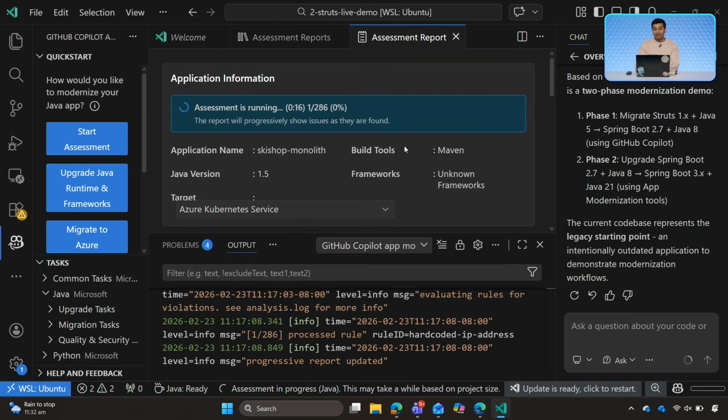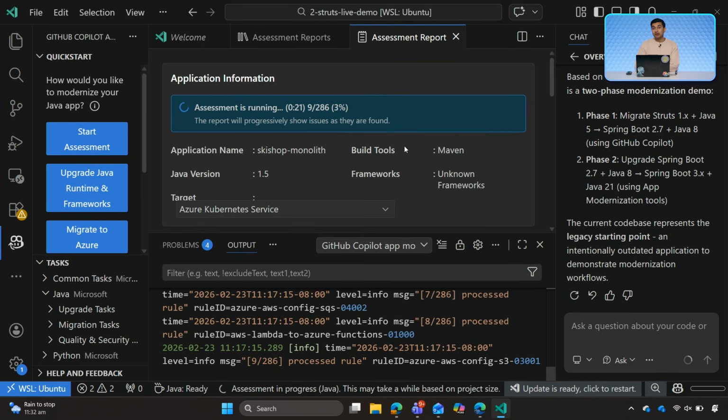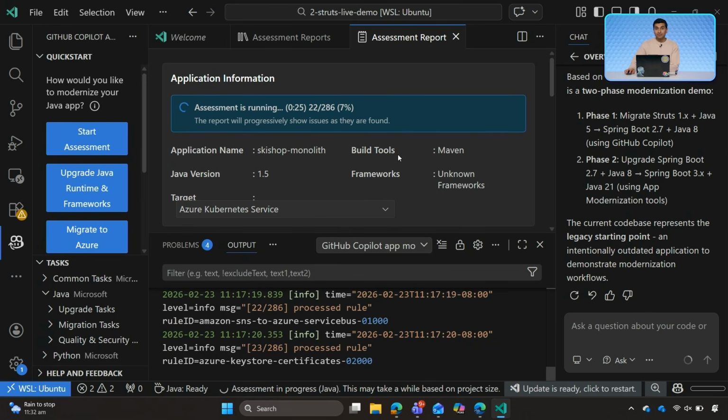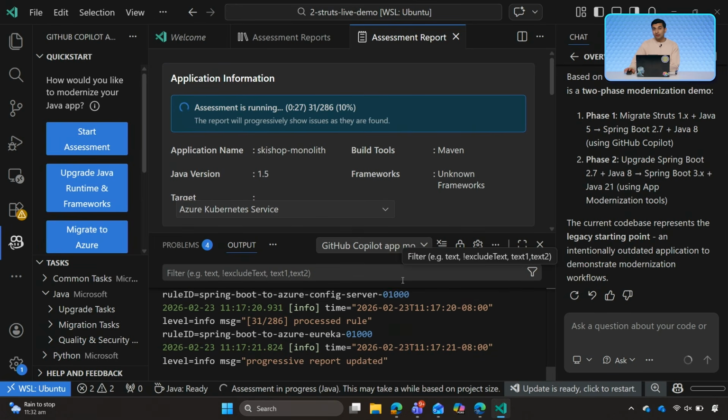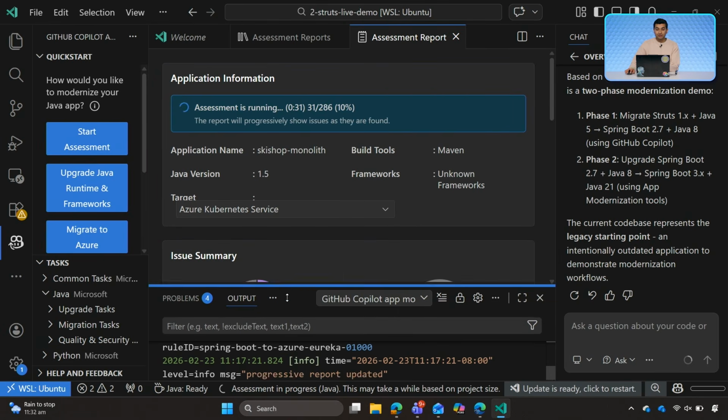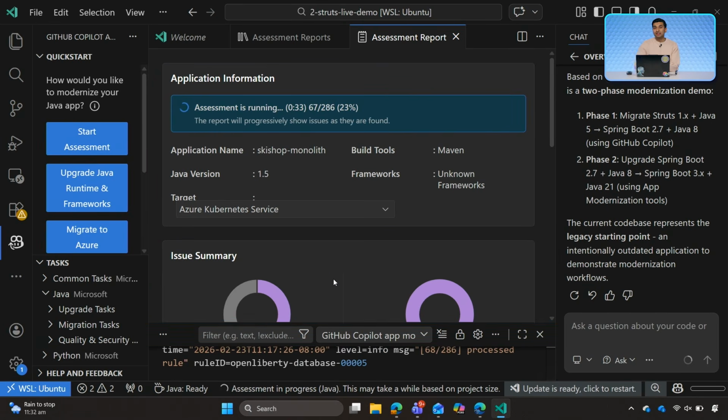What the application assessment does under the hood is it analyzes the project using a combination of static analysis tools and rule-based inspection, including Microsoft's application modernization analyzers. It evaluates things like Java version and language features, framework and library usage, build configuration, deployment assumptions, cloud readiness signals, known modernization and migration patterns. It's picking up on patterns.